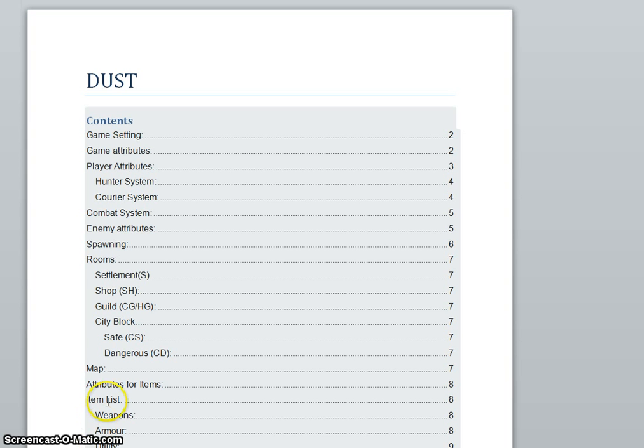Our game has changed from the original proposal that I told you in class. It's now actually called Dust, and we've changed the storyline as well. So I'm just going to go through that.